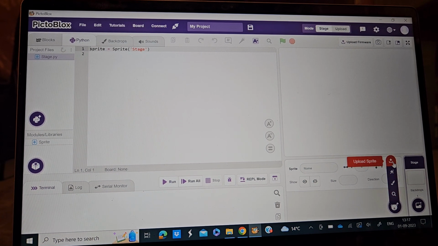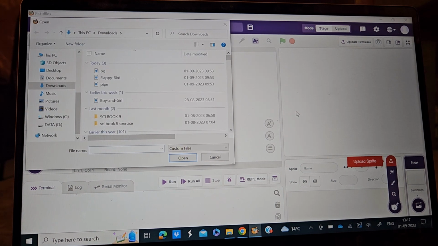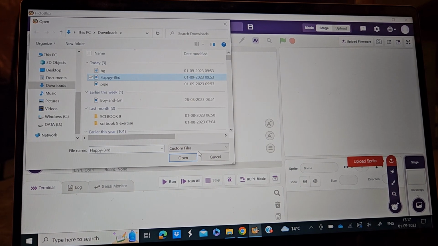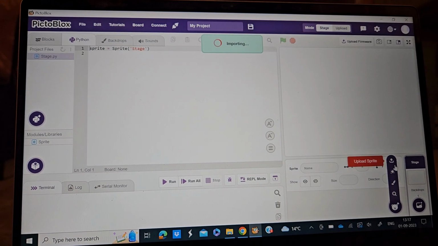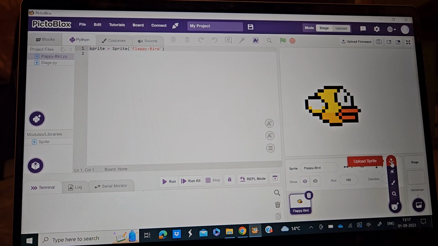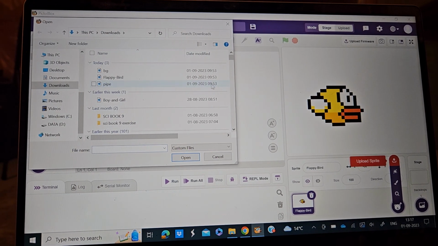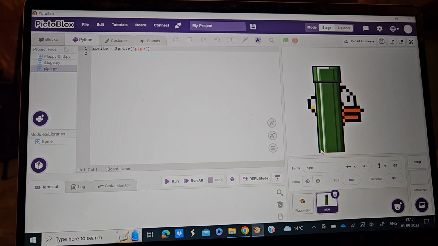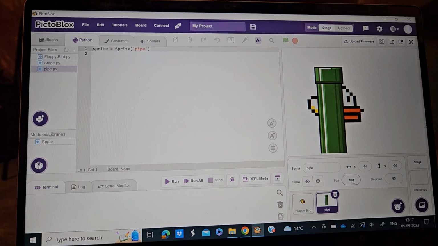Today the project is Flappy Bird game and I'm going to use different sprites today which I have already downloaded. So I'm going to upload here sprite Flappy Bird, and I'm using another sprite that is pipe. I'm going to reduce the size.